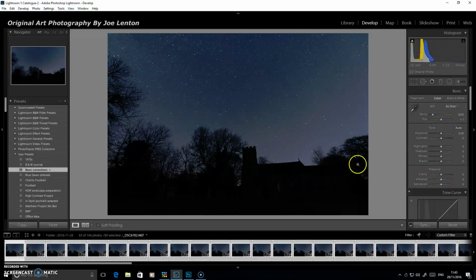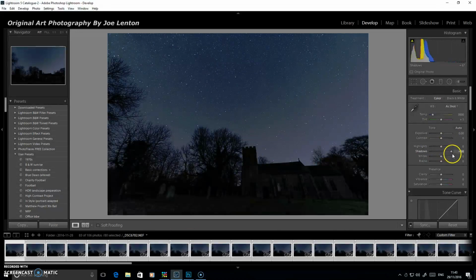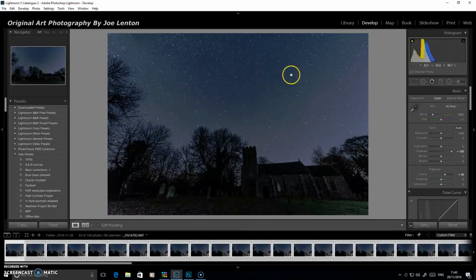So the foreground here is a little bit dark, so I'd like to just brighten that up a bit so we can bring the shadows slider up on that so we can get a little bit more of that churchyard in the foreground. I'll take the clarity slider up a little bit, but we want to be a bit careful not to overdo that. You'll see that the sky is looking fairly blue. That's partly because I've used a tungsten white balance to try and counteract the light pollution from nearby roads and cities. Otherwise you tend to get a very sort of orange hue to it all, and I think the blue looks more interesting and more natural.